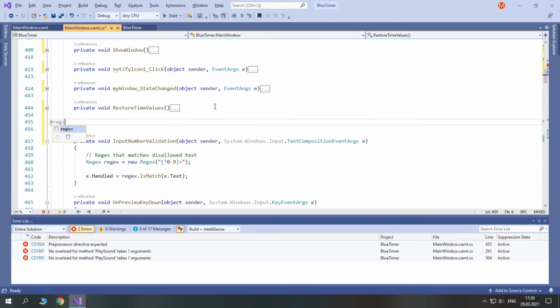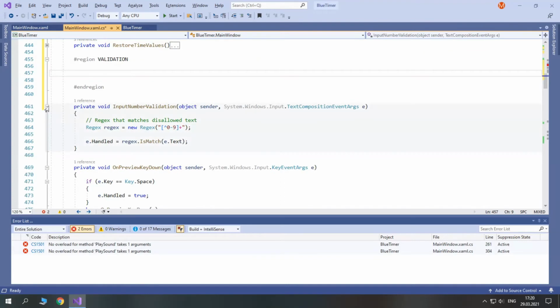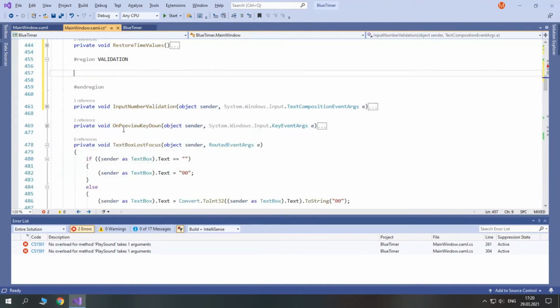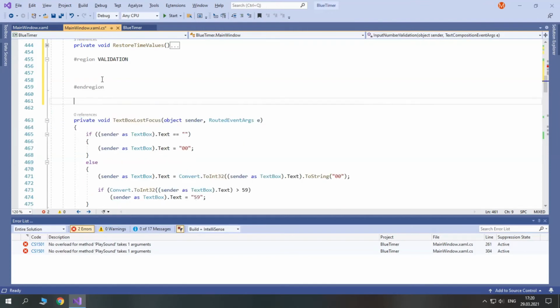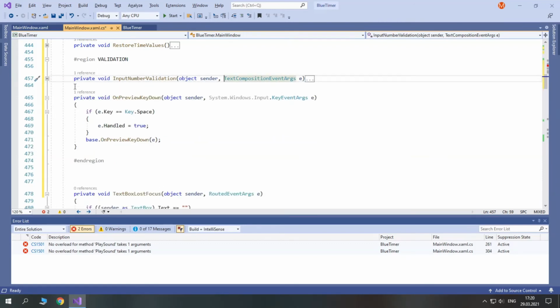Okay, then below let's create another region called validation and region, and here we'll put input number validation and only on preview key down. And let's remove the necessary specifications, and let's tidy this method up as well.